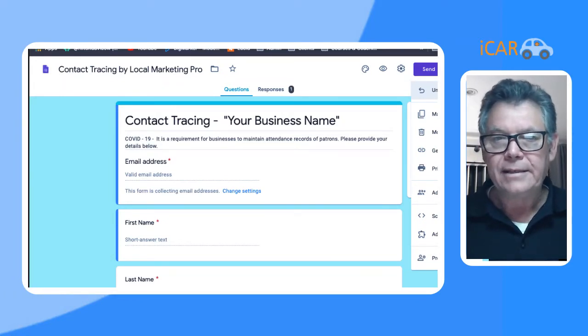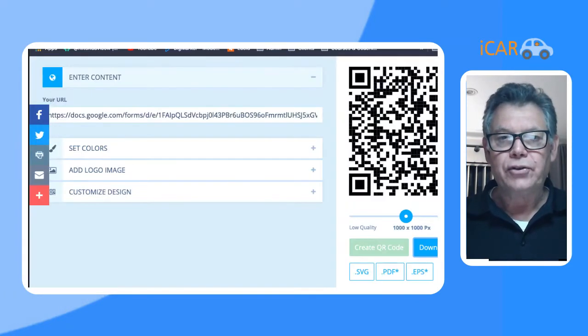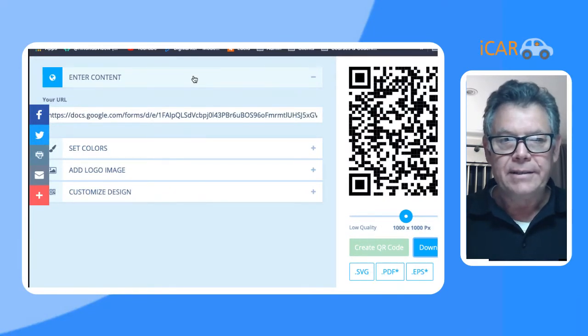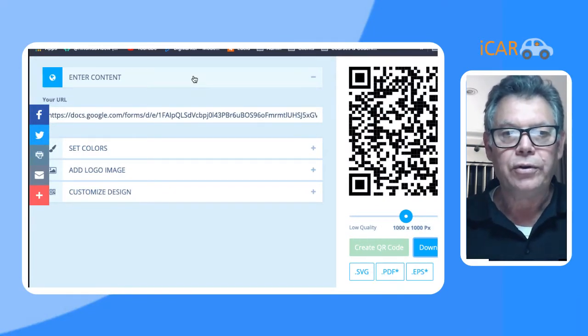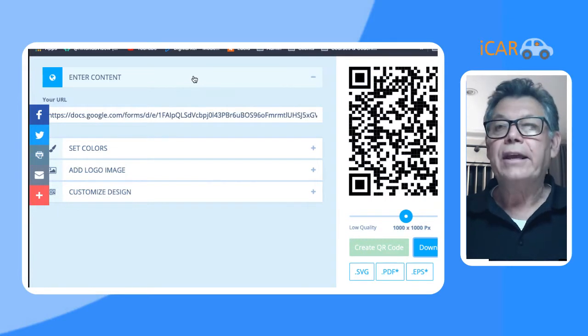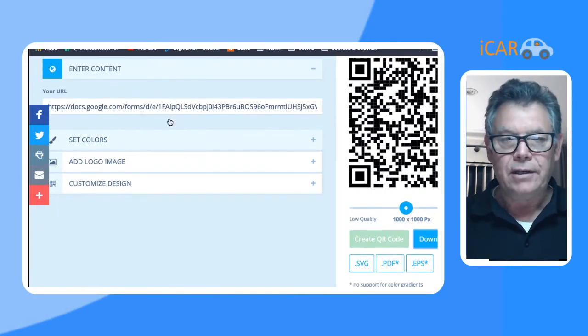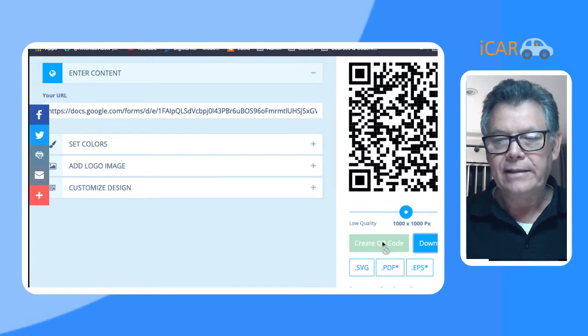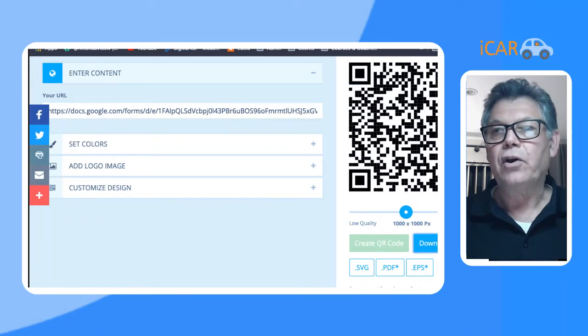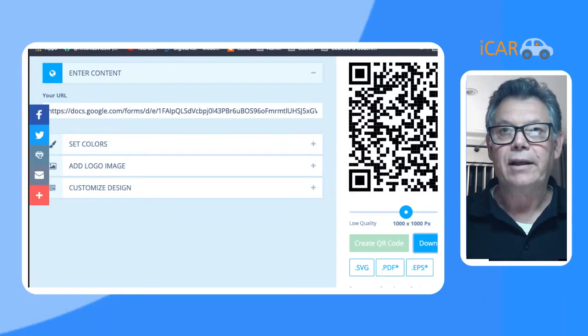You just copy that, and then you go over to this business here, which is qrcodemonkey.com. You can get free QR codes. So when you open up, you just drop the link that you got from your Google form in there, and then you just click on create QR code. It will generate this code that you see here, and then you just download your code and you print it off and you provide that, and I'll demonstrate to you how that works.